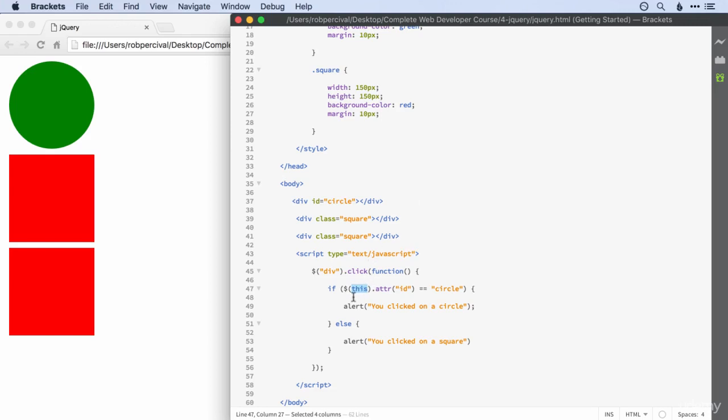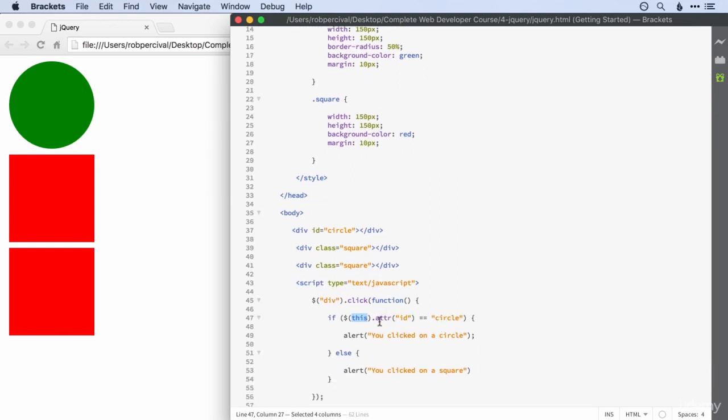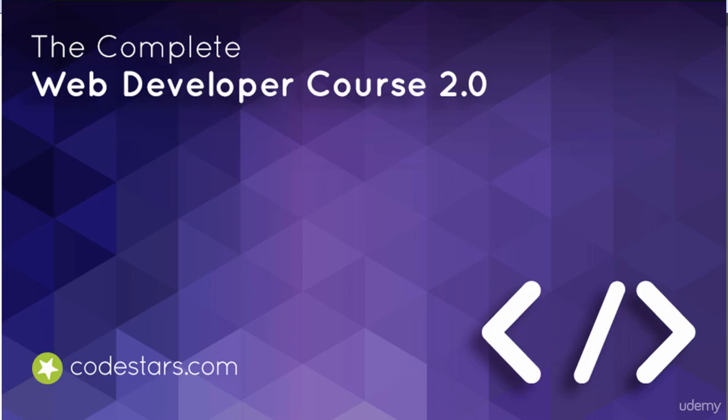Okay, so now we've seen the this keyword and also how to affect styles and to return the styles of particular elements. We're going to start looking at some jQuery specific features now, and the first one I'll show you is fading content.